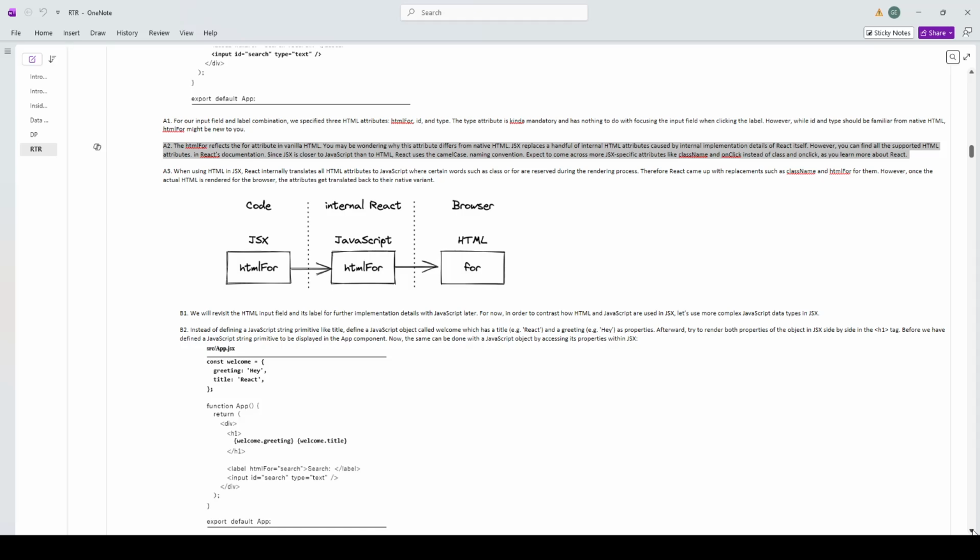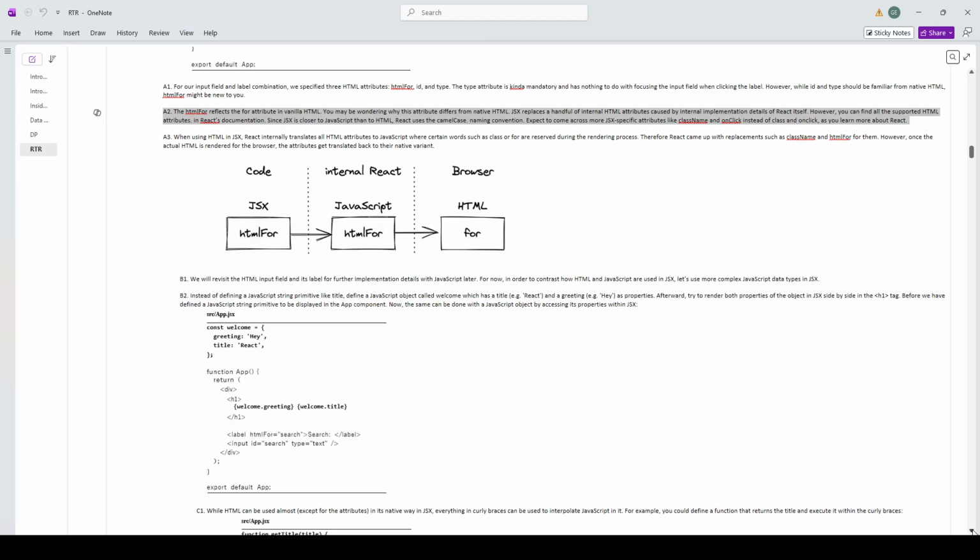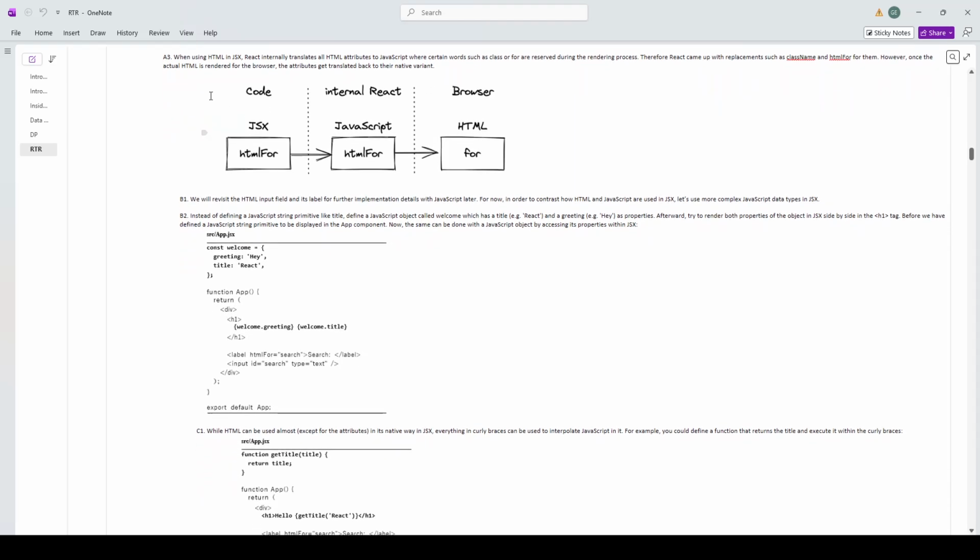Expect to come across more JSX-specific features like className and onClick instead of class and onclick. So instead of class in HTML, we have className, and instead of onclick with a small letter, we have onClick with a capital letter C, as you will learn more about in React.